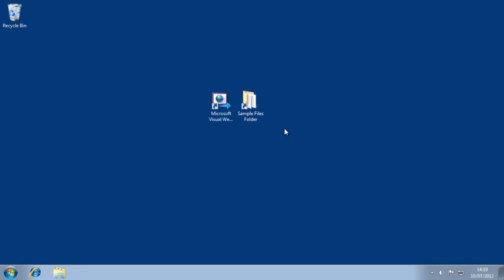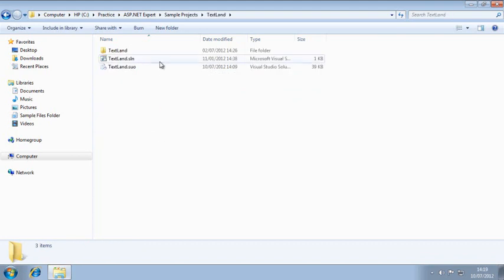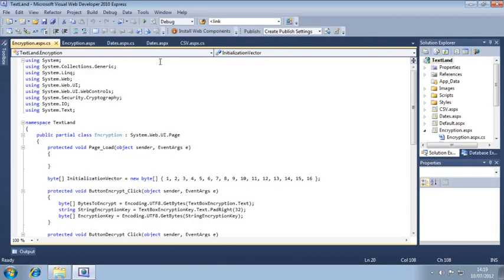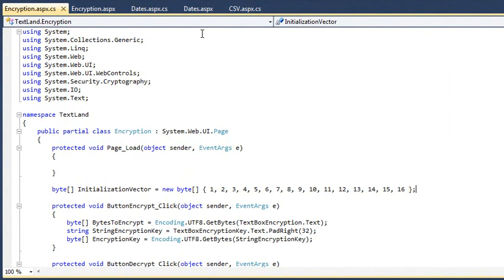To begin this lesson, open the Textland project from your Sample Files folder, and open the code behind file of encryption.aspx. Now, you'll need to add code to prepare the AES encryption algorithm. Add the following code at the end of the button Encrypt Click Event Handler.